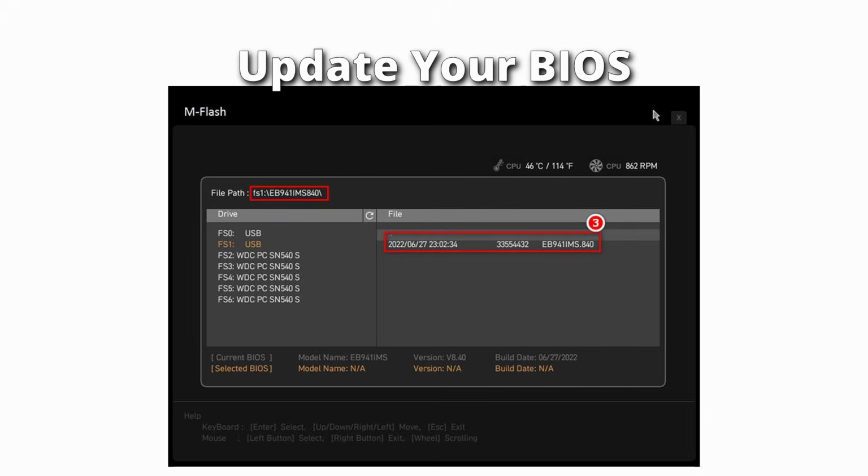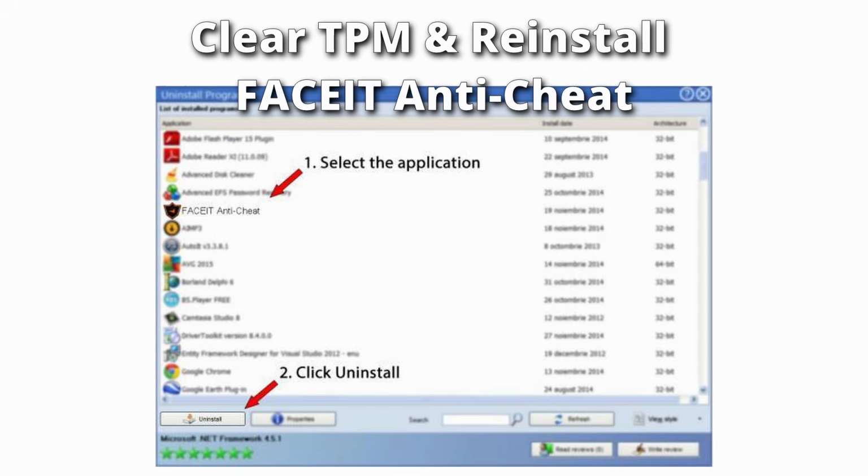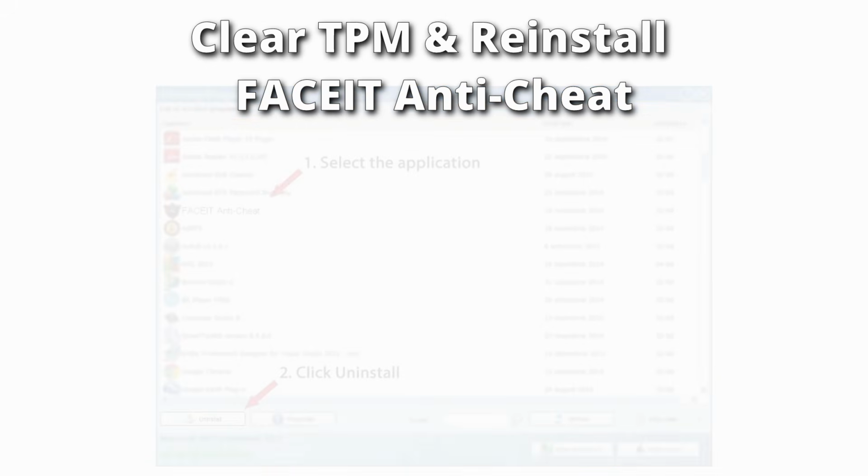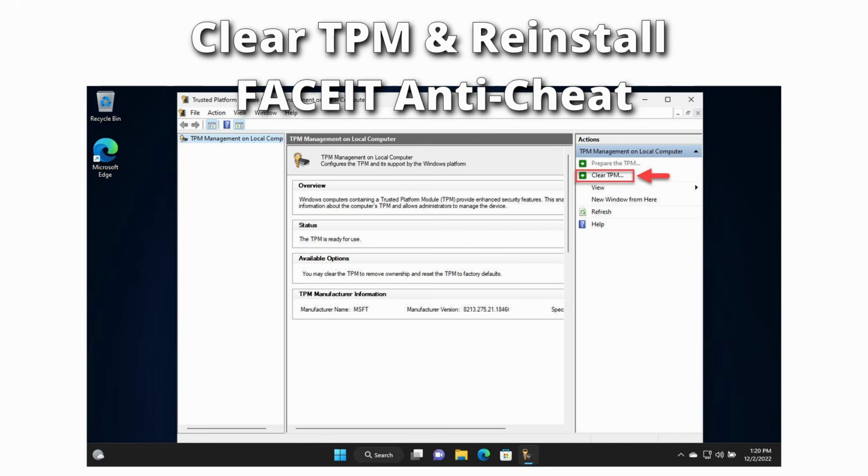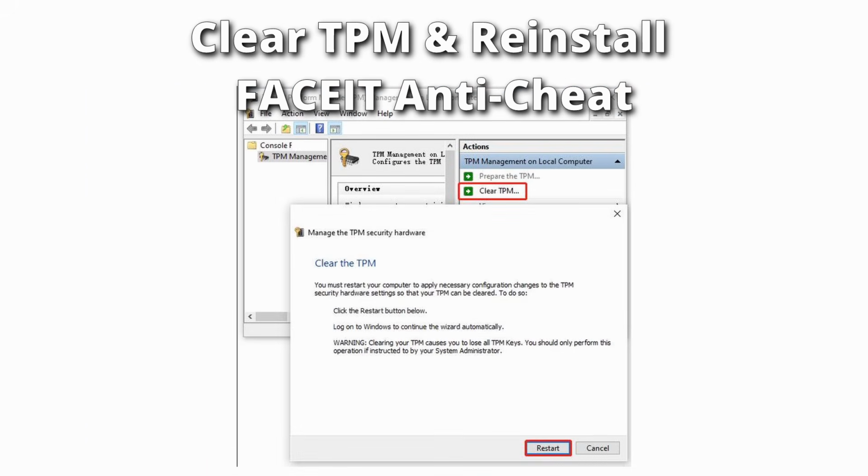If the error still persists, back up your BitLocker recovery key, open tpm.msc and select Clear TPM. Then restart your computer, and then reinstall FACEIT Anti-Cheat.